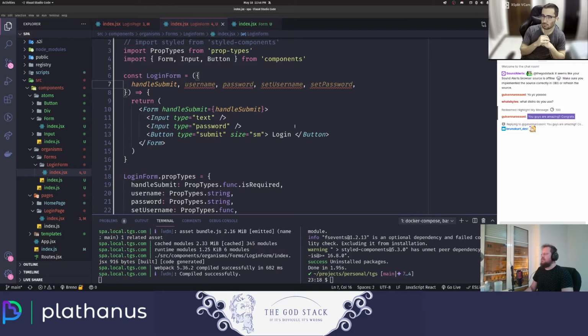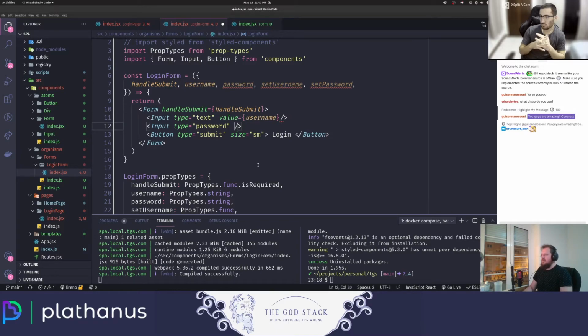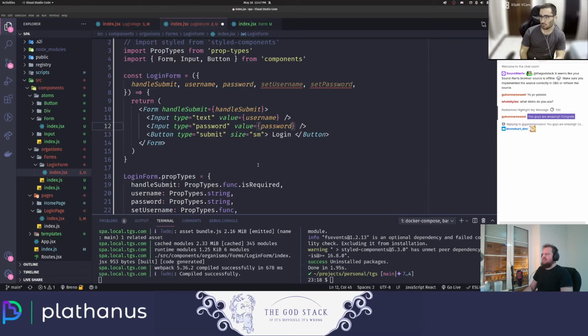Username, password, and all of that. So it's not being used. And what would you do here? It should do just like that. The value of the input would be username, and the value of the password would be password. Okay, and you would add an onChange. It would be just like that.